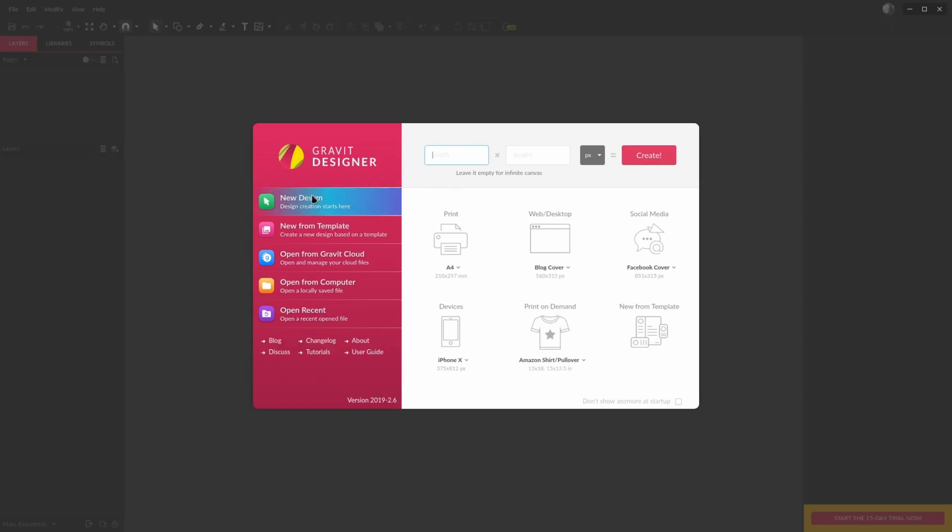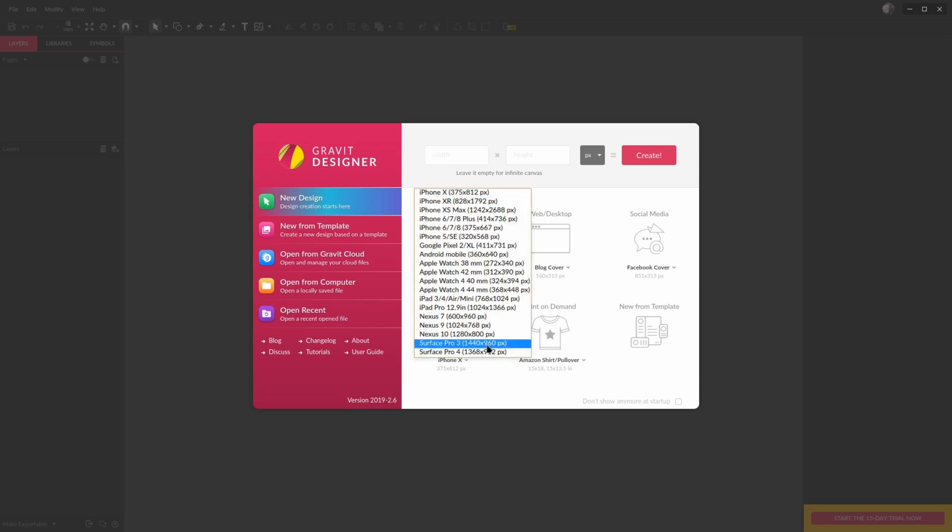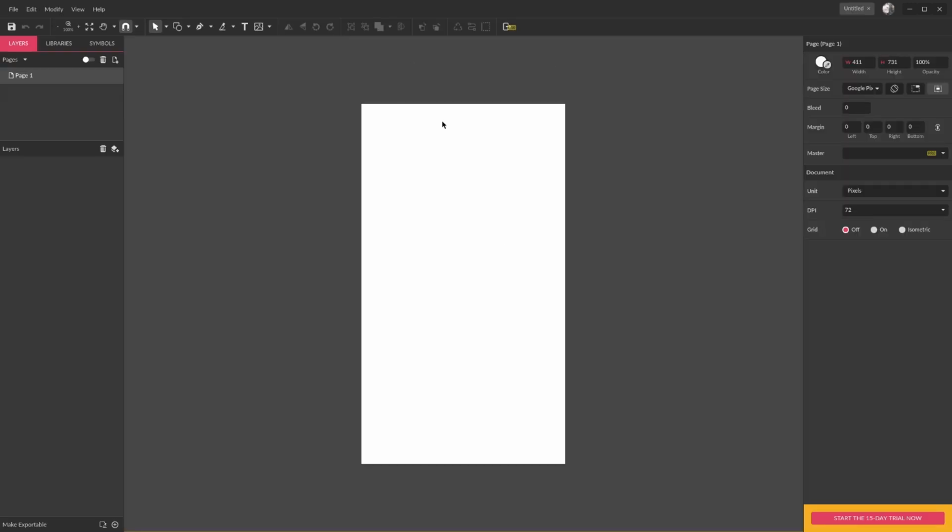In the new design section here, we can either choose from a list of devices provided for our wireframe, or we can use a custom size. So if you are on a software other than Gravit Designer, please use custom size. Here I'll be using Google Pixel 2 XL, 411 by 731 px. In other software you can use this custom size. The page 1 will be our sign-in page. So let me rename this sign-in page.